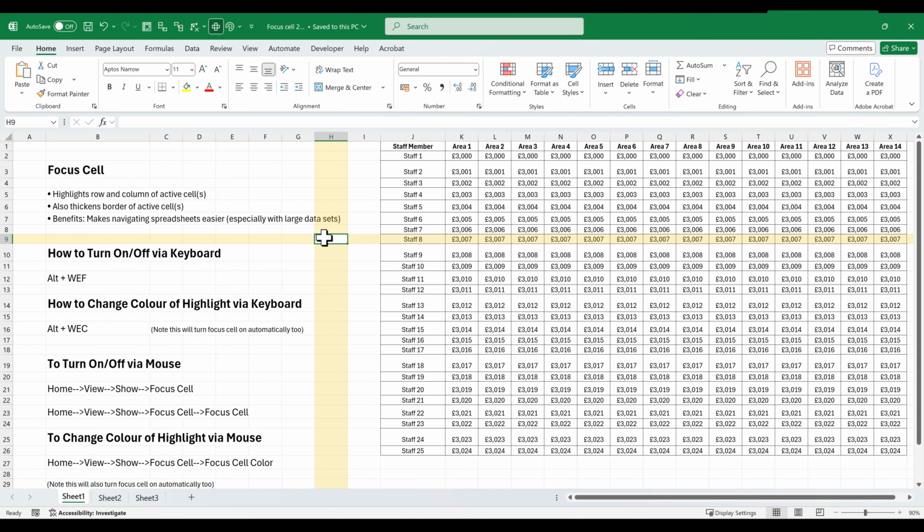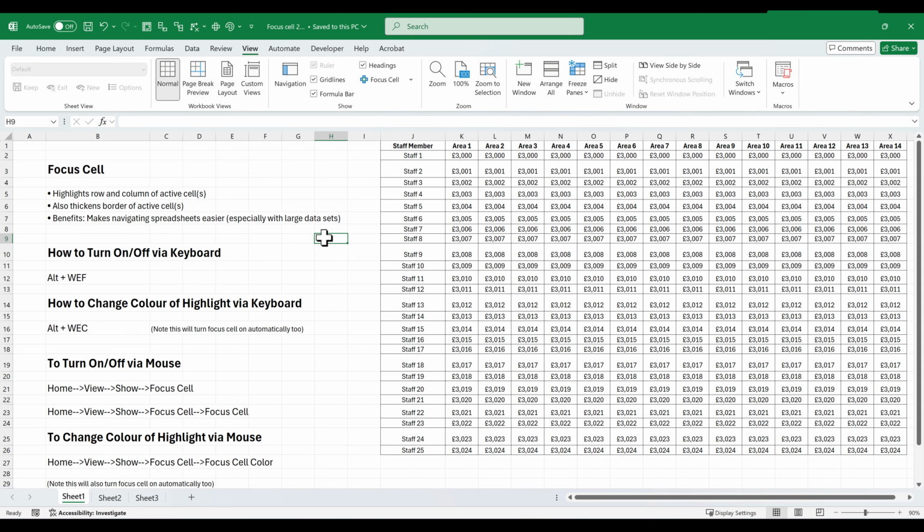Okay, so how do you turn this feature on and off? Well, you can do it via the keyboard or via the mouse. To turn it on and off via the keyboard, you use the combination Alt and then WEF. So in this case, it's already on. So I'm going to switch it off by pressing Alt and then WEF. There. And then to turn it on again, you just use the same combination, Alt and then WEF.